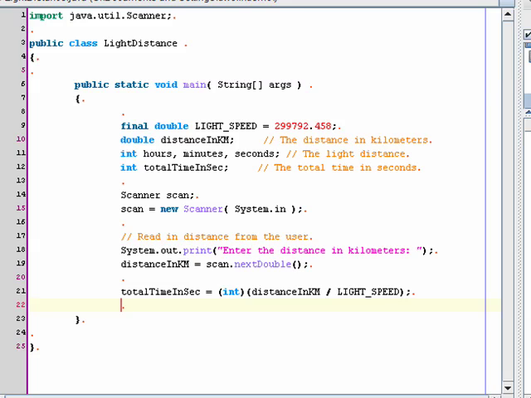Okay, what that does is it essentially just drops all of the fractional part of the result. So it rounds it. Sorry, it doesn't even round it. It just truncates the fractional part of the result, and stores the whole number into total time in seconds.